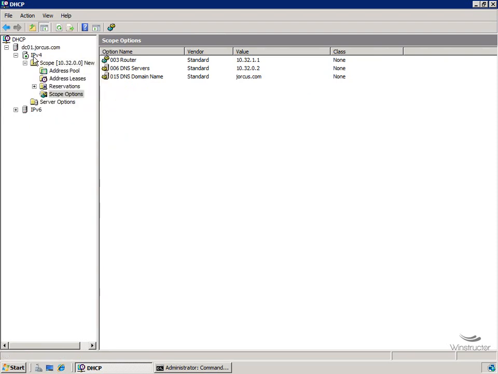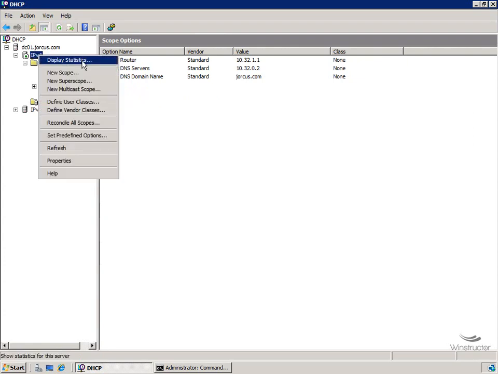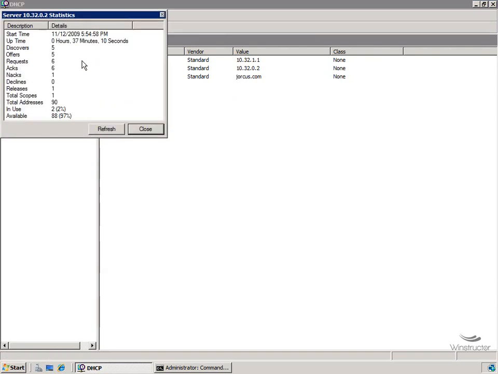Alright, well let's move on. Let's right-click something else. Let's right-click our IPv4 settings here. In here we've got options firstly to display statistics. This is going to give us some information about our DHCP server, such as the number of IP addresses that have been issued to clients. We've got things like our server uptime and the number of DHCP packets that have been traveling back and forth from this server, and even how many IP addresses we have in use.